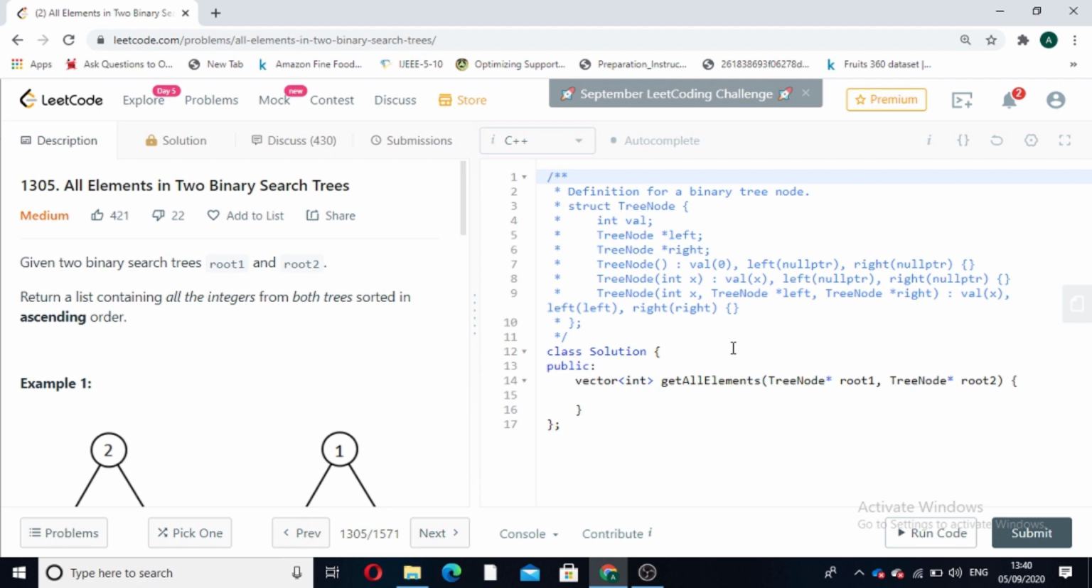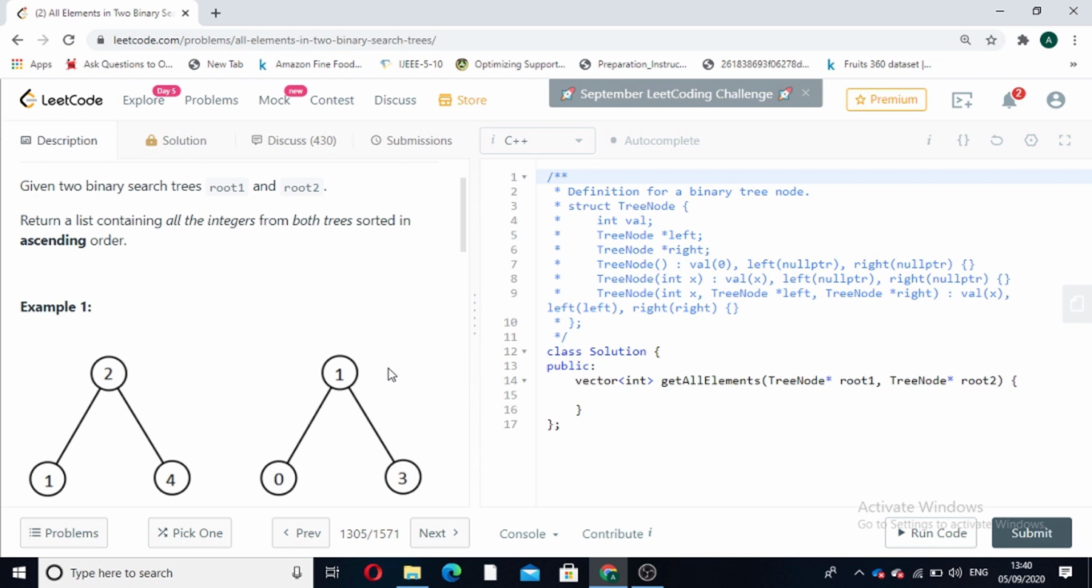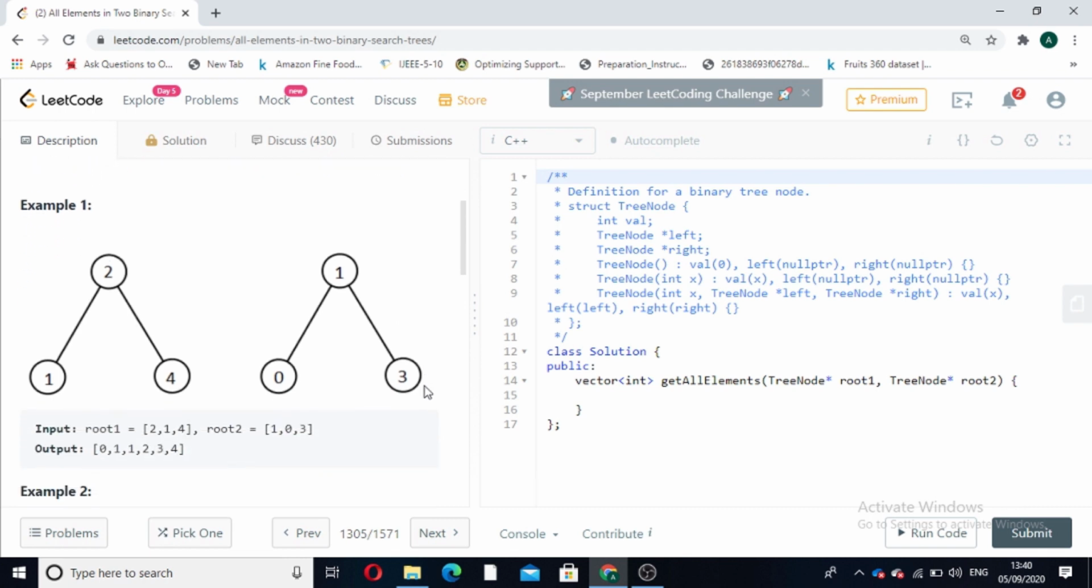Today's question is all elements in two binary search trees. In this question, we are given two binary search trees and we have to return a list of integers which will contain the elements of both the trees but in ascending order, meaning in sorted order. Let's now look at an example.